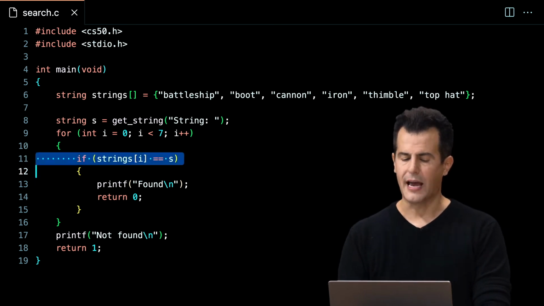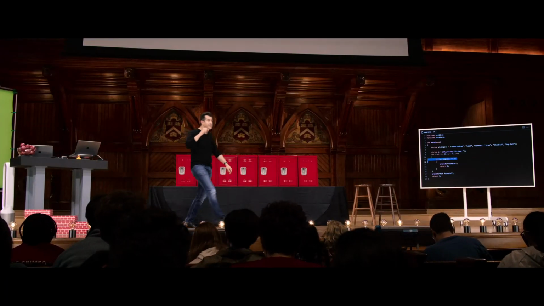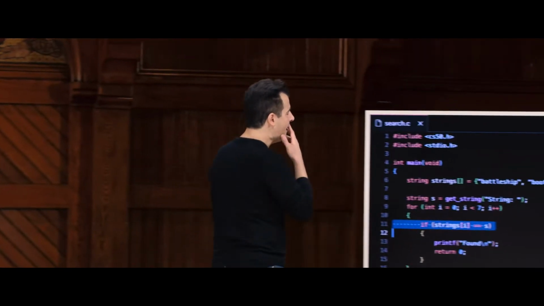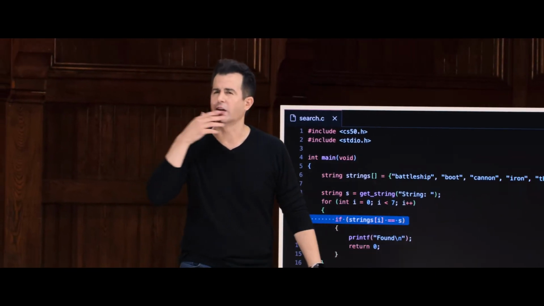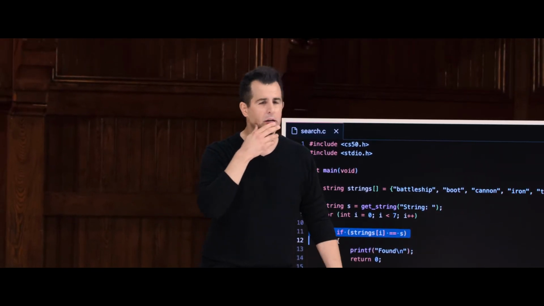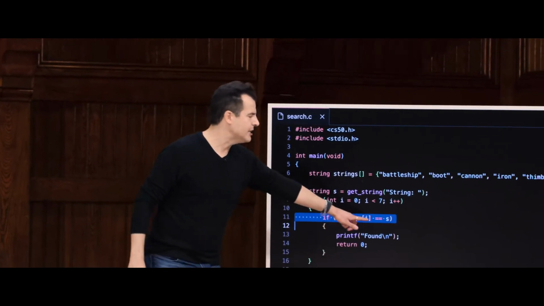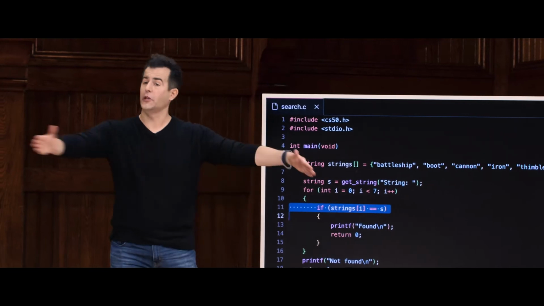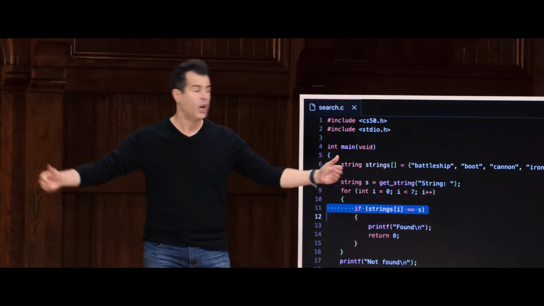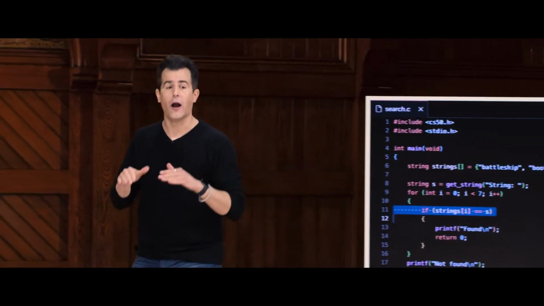But it turns out, for reasons we'll explore in more detail next week, this line of code is not going to work. And the reason has to do with what we discussed last week of what a string really is. And what is a string again? A string is an array. And it turns out that equals equals is not going to generously compare all of the characters in an array for you just because you use equals equals. It's not going to compare every letter.